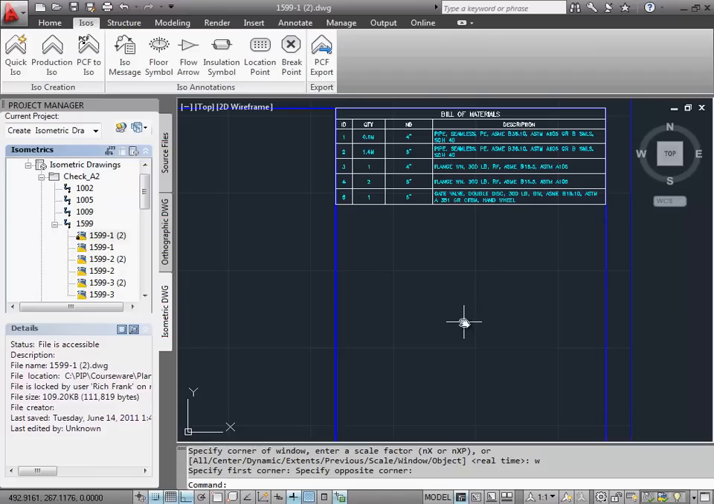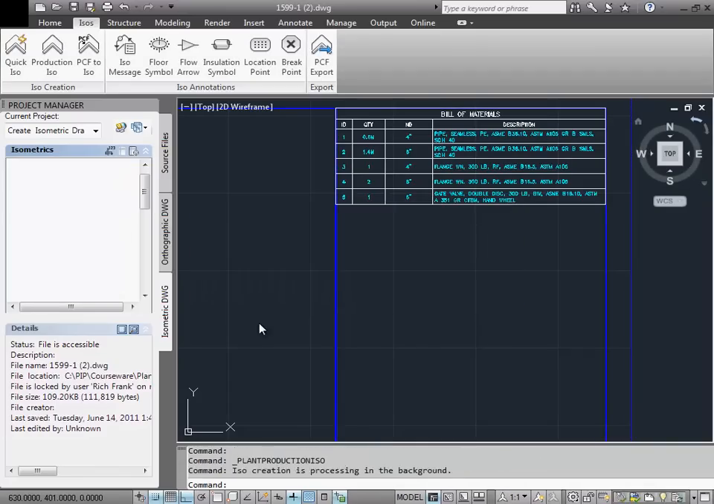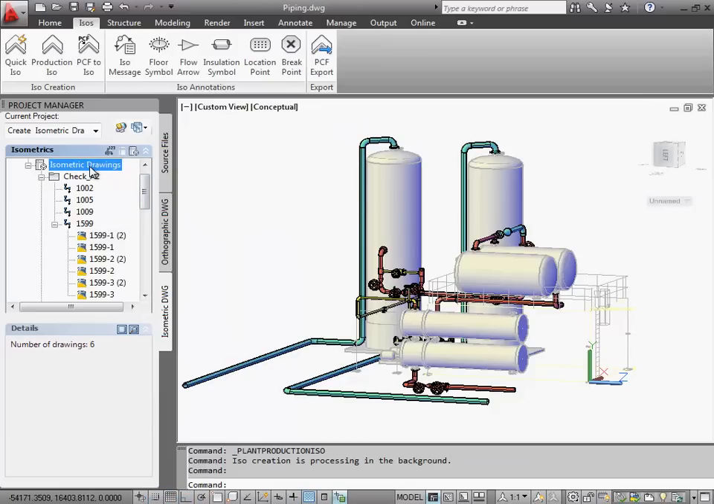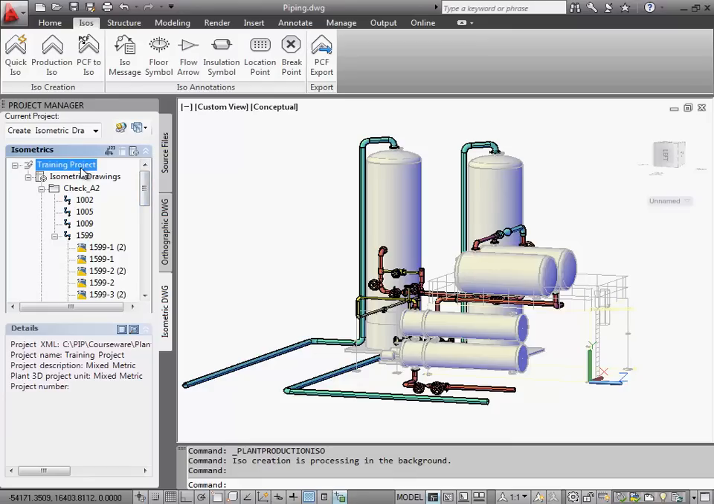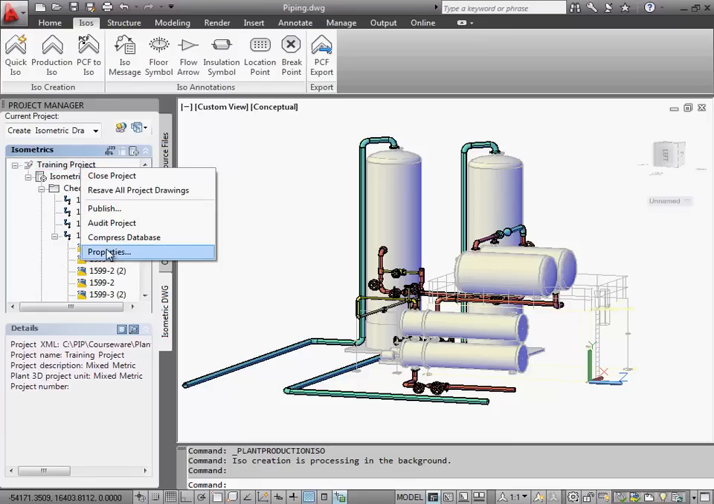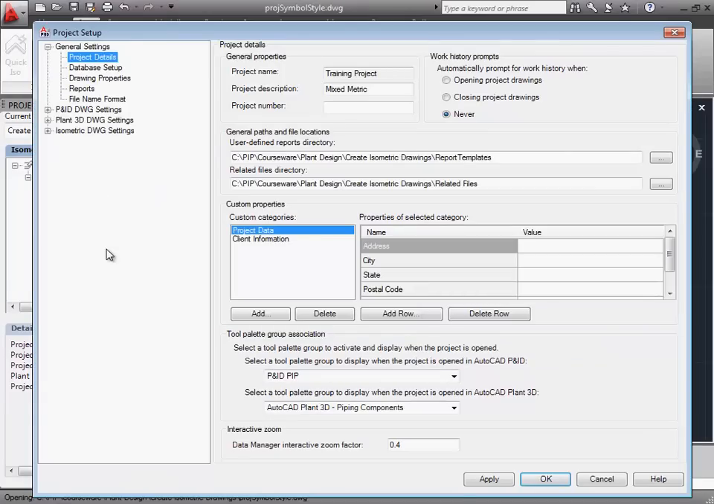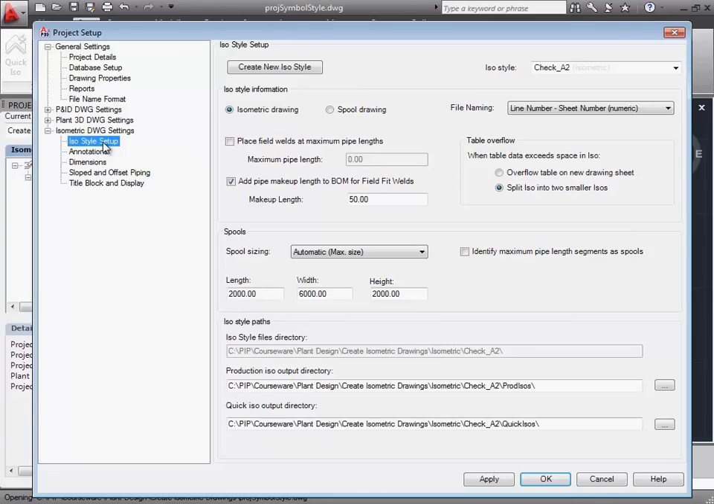So far in this video we've added ISO information to the model and created some ISOs. Now it's time to take a look at ISO configuration, where we will modify the title block and the parts list. From the Project Manager, let's load the Project Setup, and we'll select the Isometric DWG Settings page. On the ISO Style Setup page we can create new ISO styles.